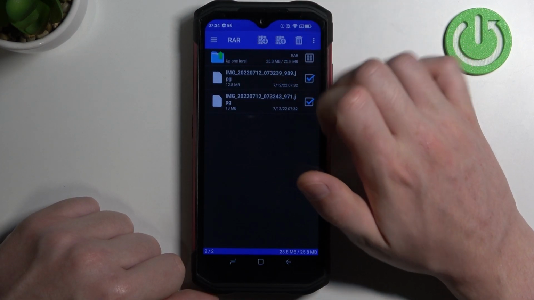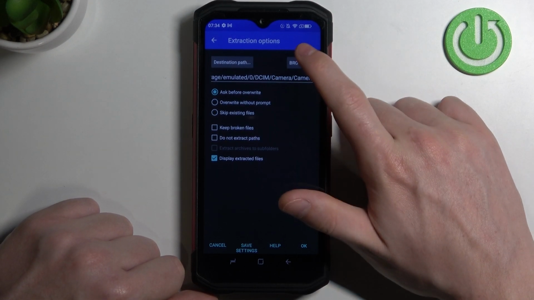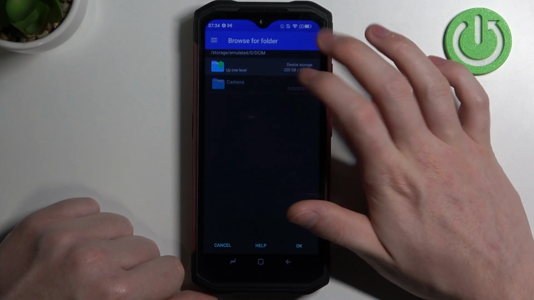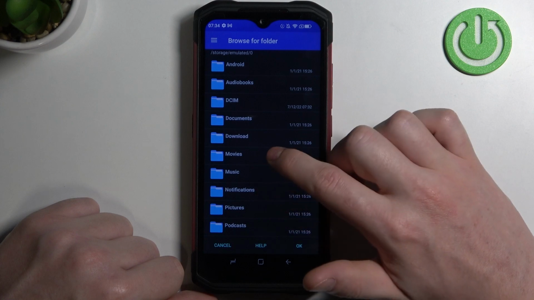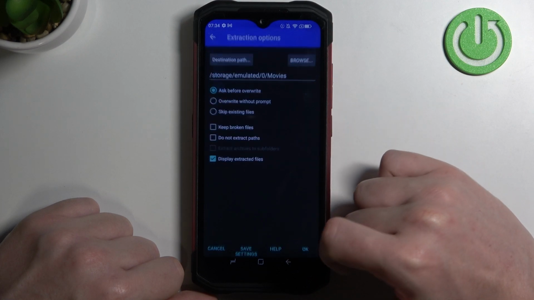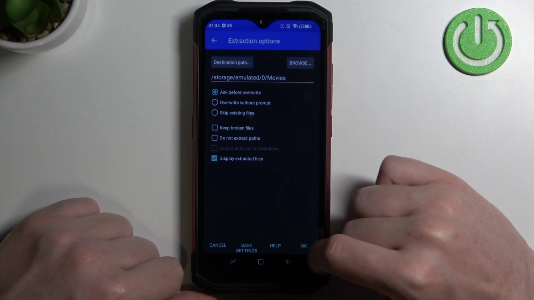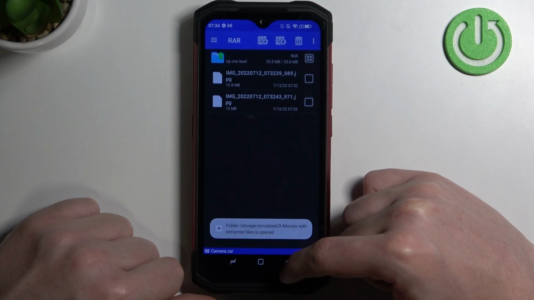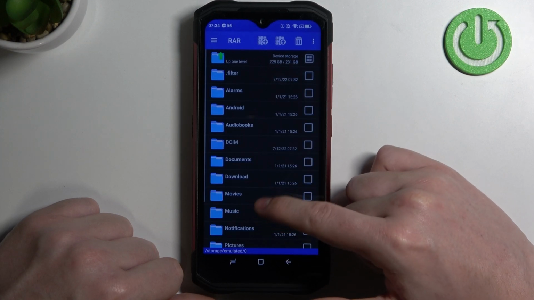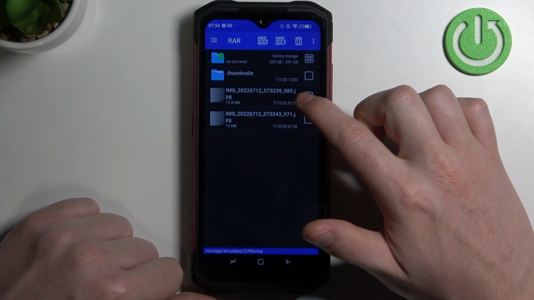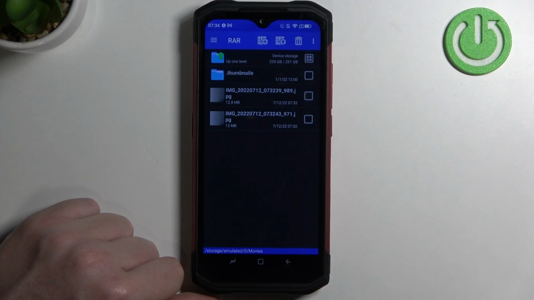Here, click on the arrow pointing up icon, click on browse, and you'll be able to pick where to unpack these files. So for me it's going to be the movies folder. After that, select OK, and now let's move to the movies folder again. And here are the two files that we've just unpacked. And that's it for this video.